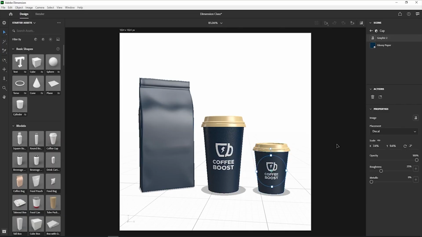In the properties and under placement, we have here two options. One is decal and one is fill. So decal is basically placing your graphics onto your object, similar to what we just did. Fill, on the other hand, will basically make your object cover the entire surface selected. So let's try that for this small cup. Going fill. And then when you click fill, there will be another drop down button here.